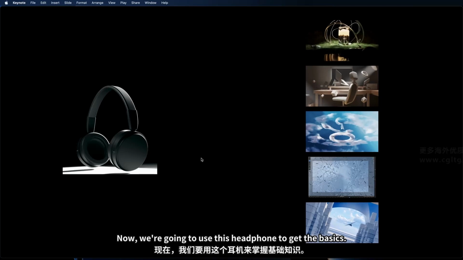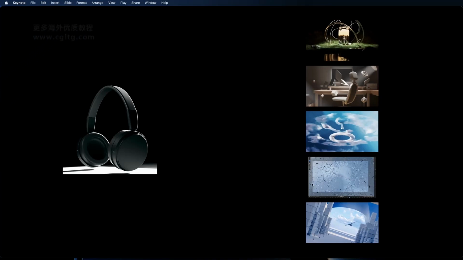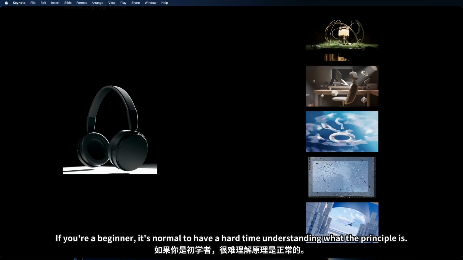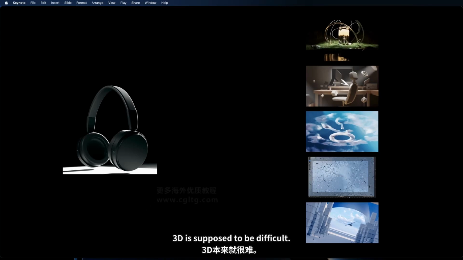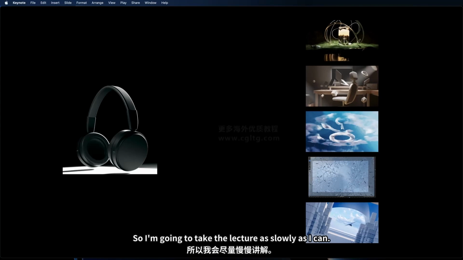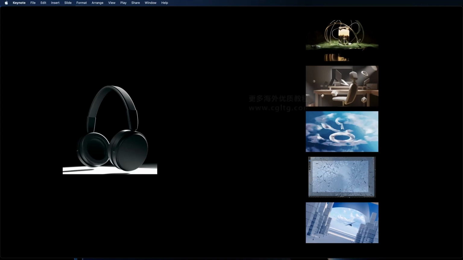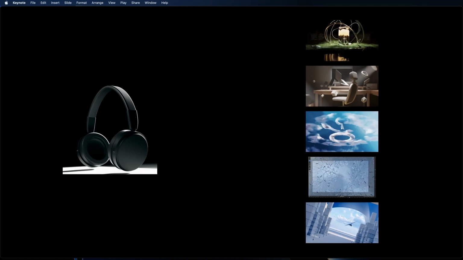Now, let's lay the foundation with these headphones. I then set up 5 derived scenes. We're planning to capture the emotion too. It's normal for beginners to find it hard to understand what this is and how it works at first. Three-dimensional graphics are originally difficult, so I plan to proceed with the lecture as slowly as possible. If you skip what you don't know, you'll get stuck on similar topics later.